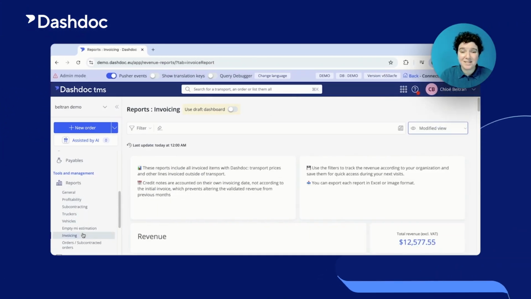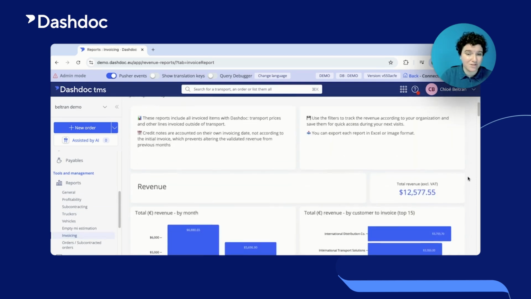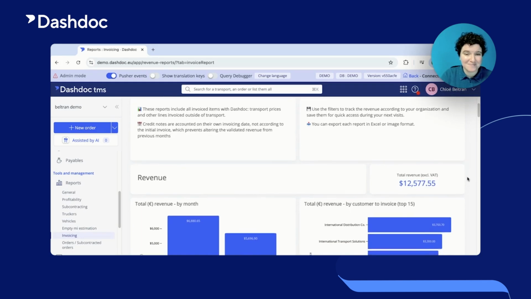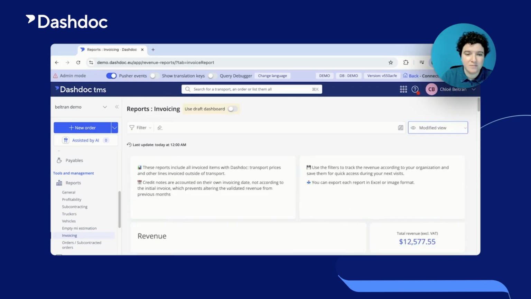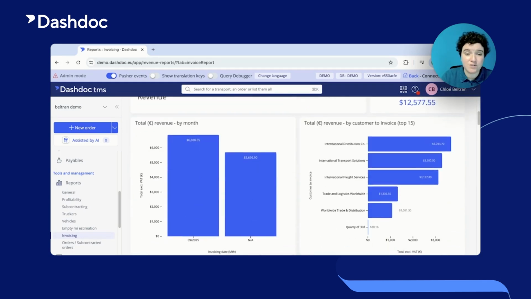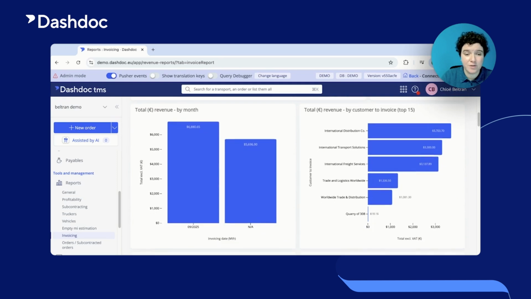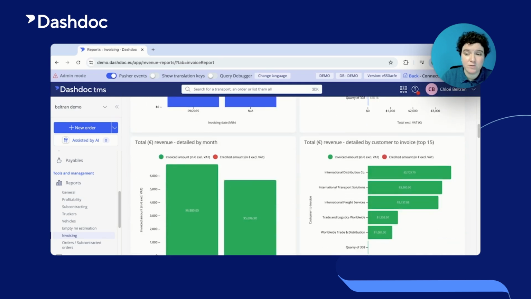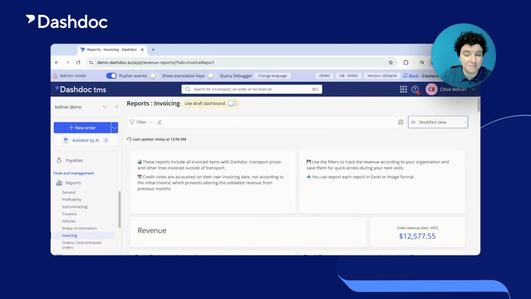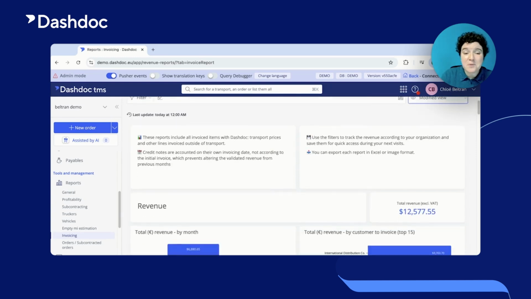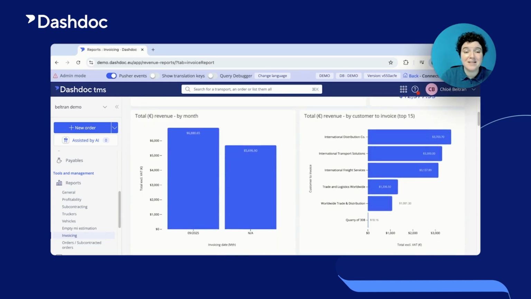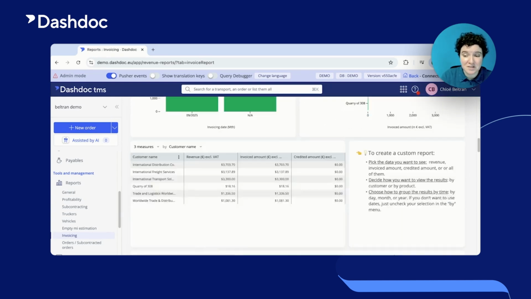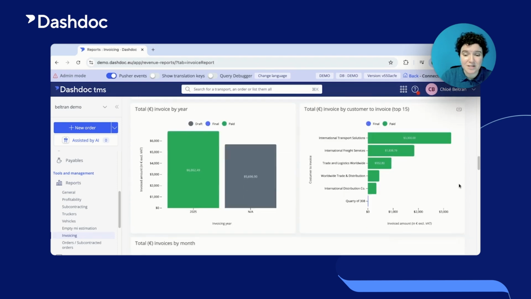And as we scroll down, you'll also be able to see your invoicing reports, which we've also covered in the last video. So in invoicing reports, you're going to be able to see your revenue, whether your total revenue by month or also detail by month. So not only will you be able to see your invoicing by month in these reports, but as we keep scrolling down, you'll also see your invoice by year.